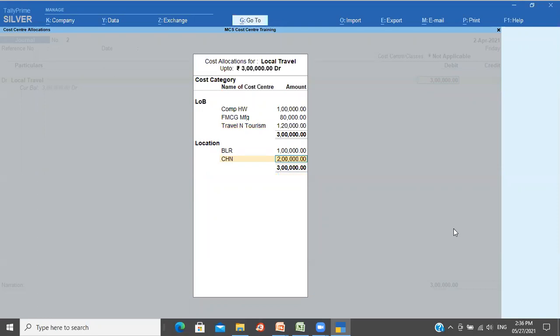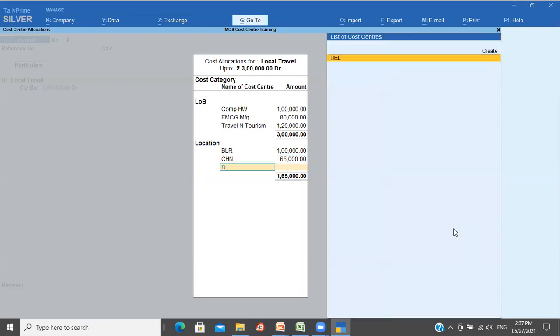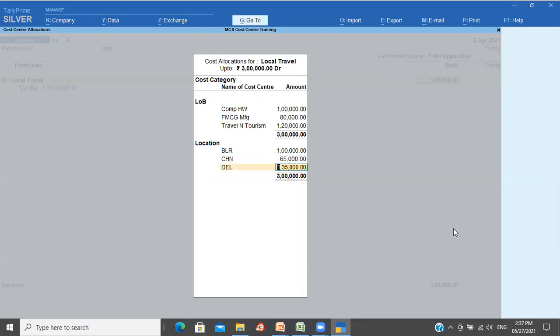Chennai 65,000 and Delhi 1 lakh 35,000. So it depends. These two are parallel. They are not linked to each other. Line of business is a separate category and location is a separate category.